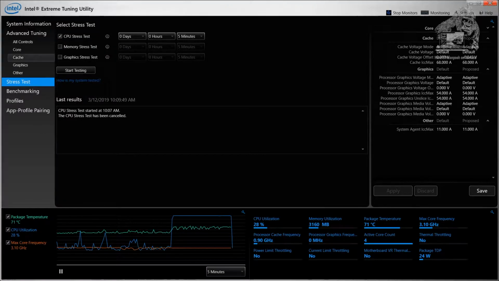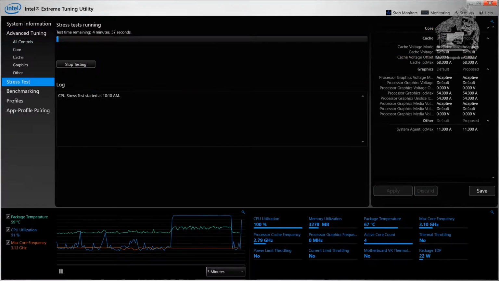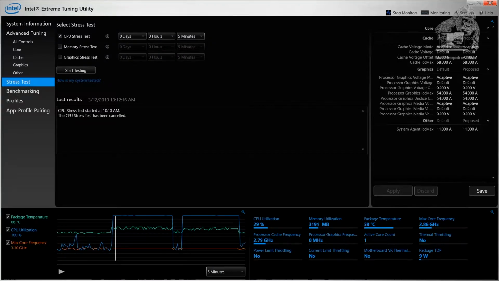So that test finished with no problems at all. Let's pick another. How about -0.100? We will click apply and start the test again. Again, no problem.